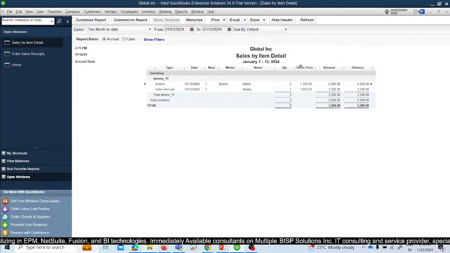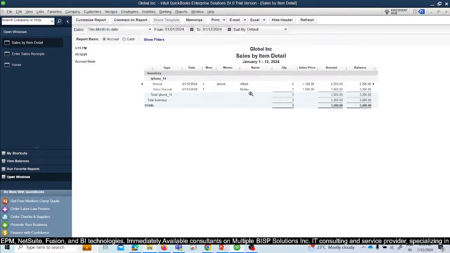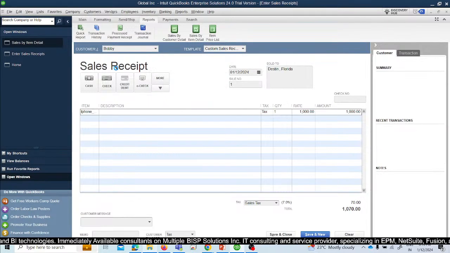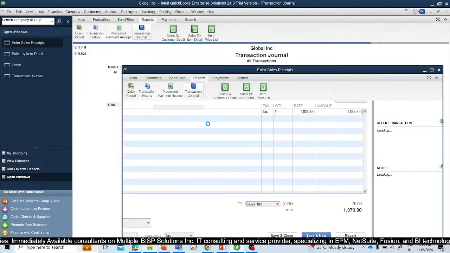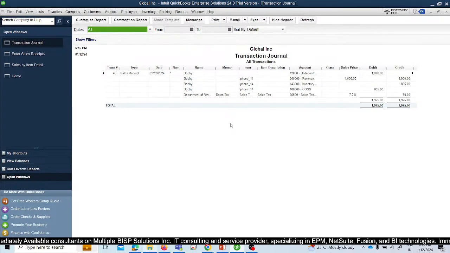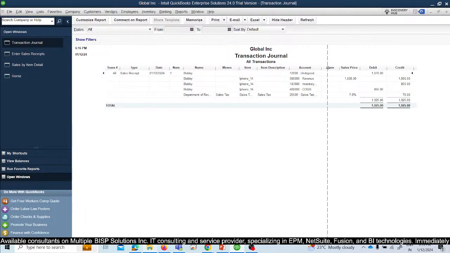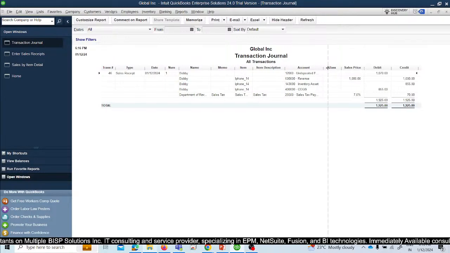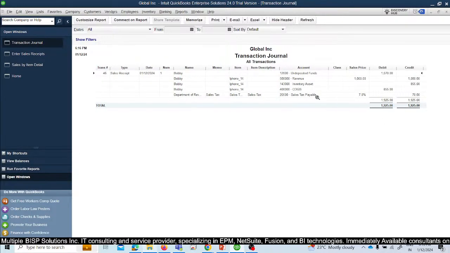Okay, sales receipt, customer name is Bobby. Let's double click on it. Okay, now see the transaction journal. Now here you can see again COGS account debited and inventory asset credited because we sold the goods.